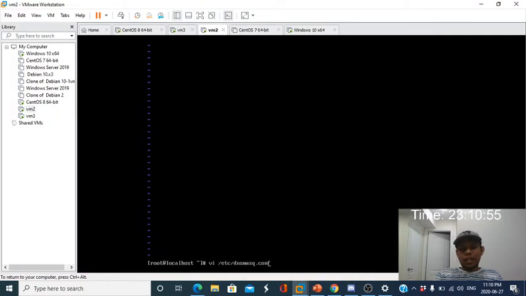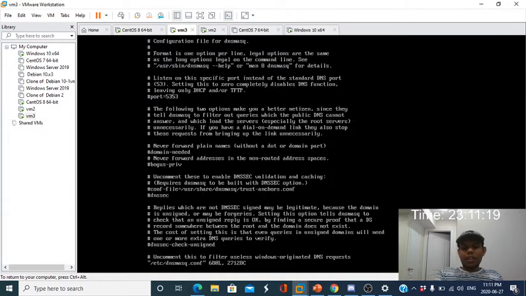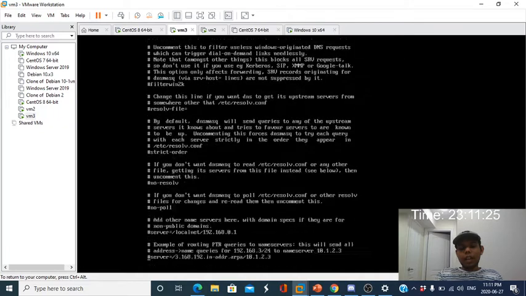Okay, let me try it again. vi /etc/, sorry, the VM was wrong. Let me try the command here: vi /etc/dnsmasq.conf. Here you can see all lines are commented out. So here we have to add some lines.